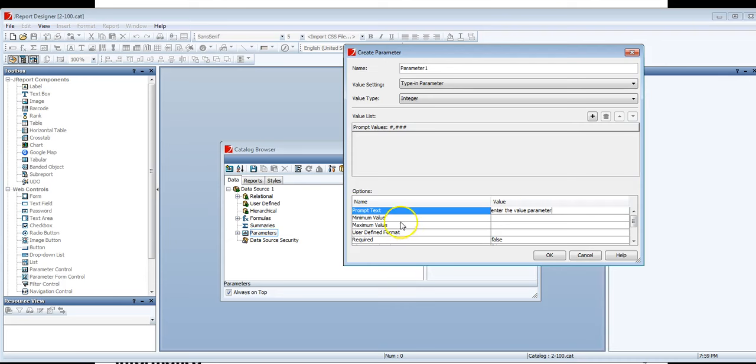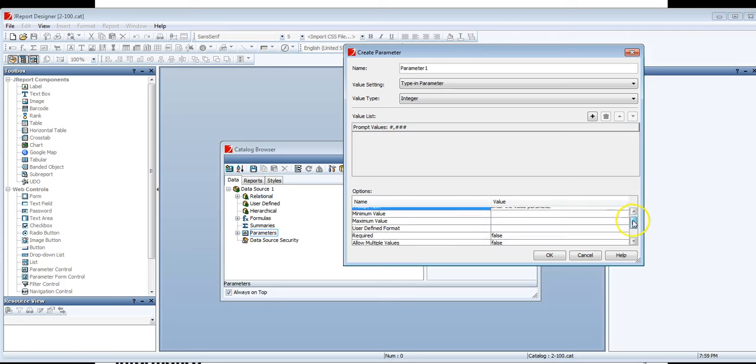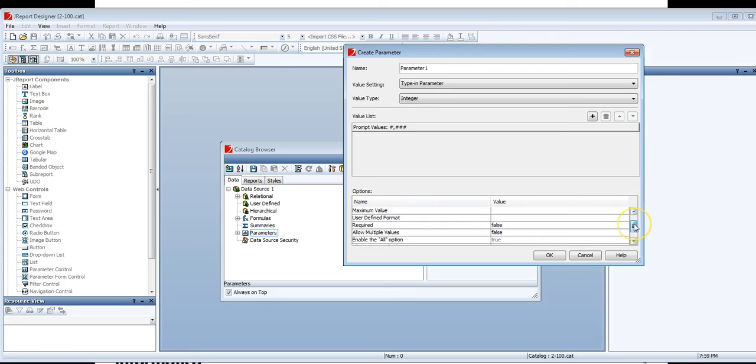And the next option is minimum value, and the next is maximum value for that parameter. You can also give some user defined format for the parameter by overriding the default format. You can give your own format, and you can select whether this parameter is mandatory or not. If required is true, then the parameter is mandatory. You have to pass the value for this. Otherwise, if it is false, then it is optional.